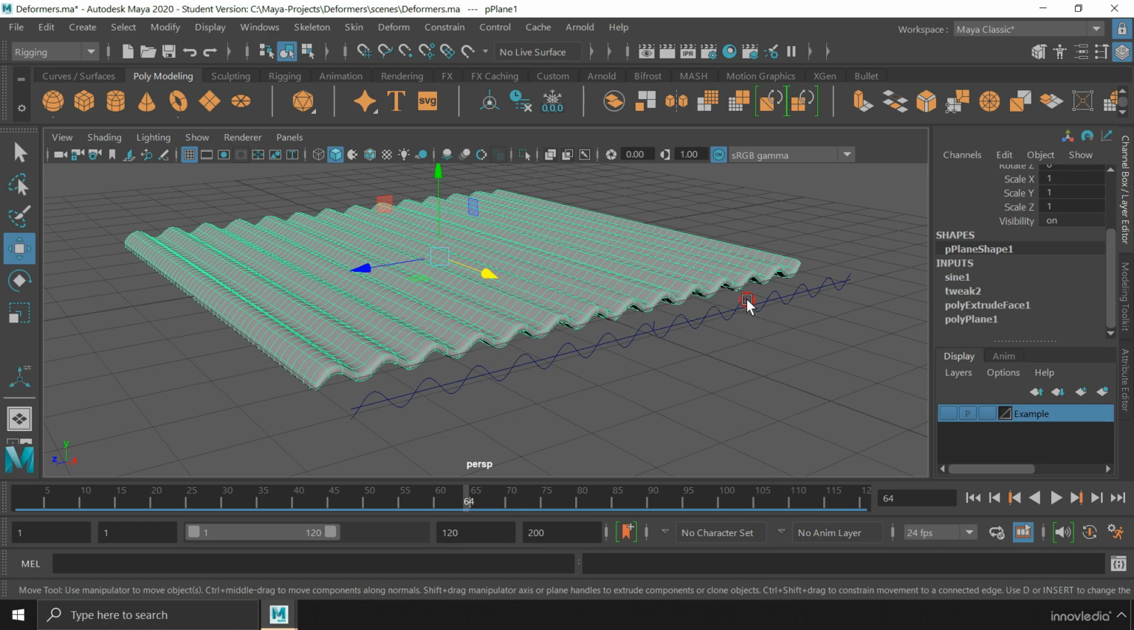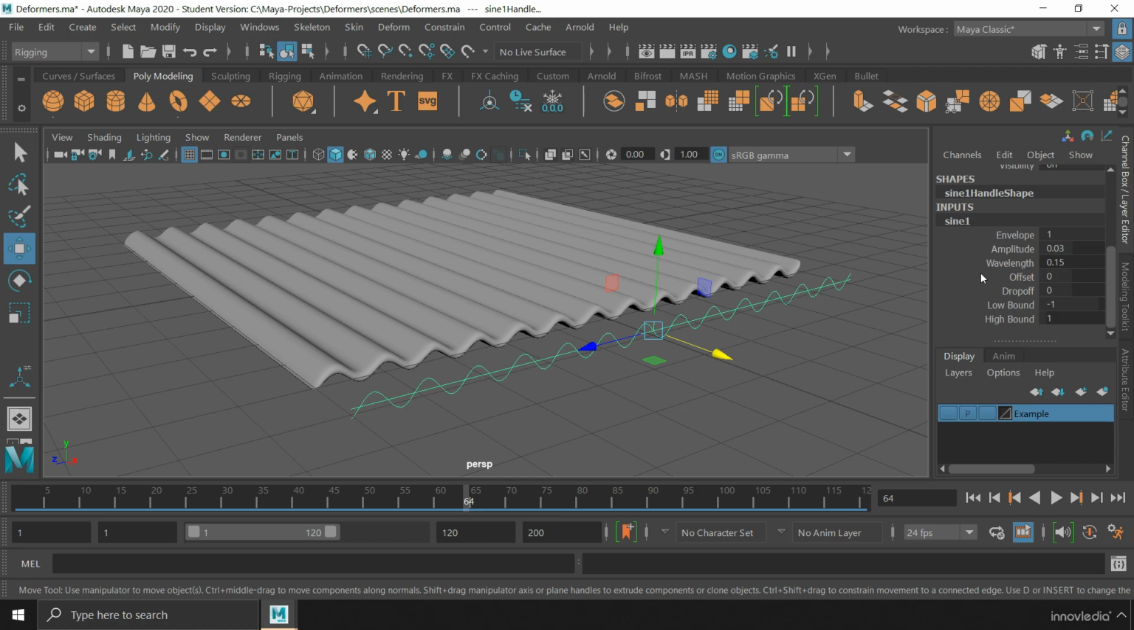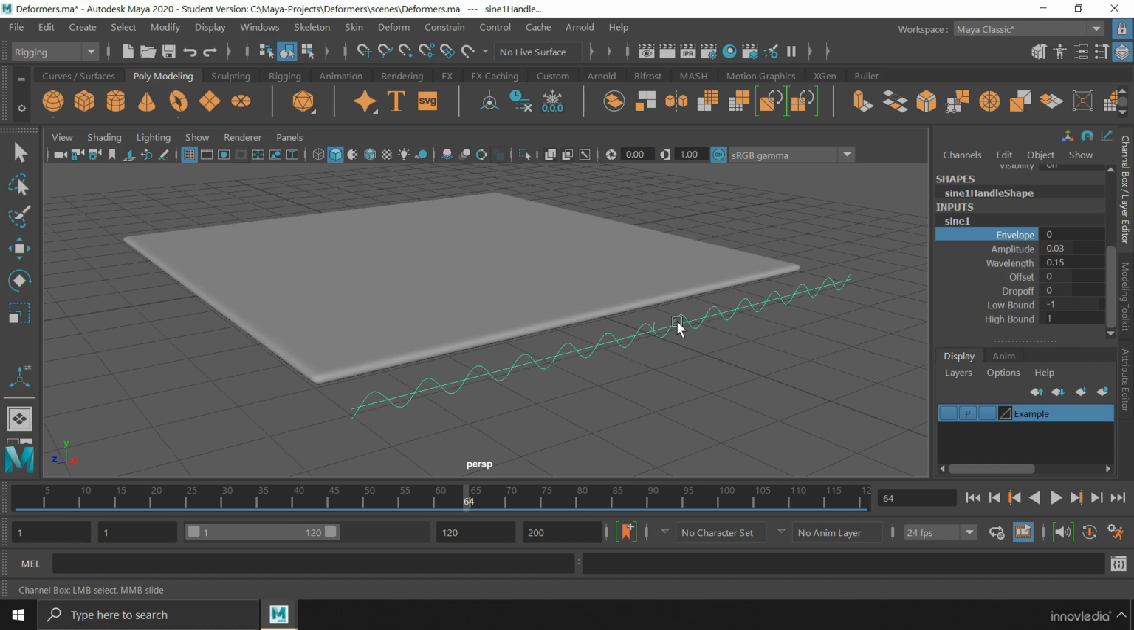Alright? Now, let us take a look at some of these attributes which are common across all the nonlinear deformers, such as this envelope. It works like by how much intensity or strength you want the deformer to deform this object. You can set this value to anything between 0 to 1. 1 means it will have 100% impact on the object, and 0 means it will simply have no impact at all.